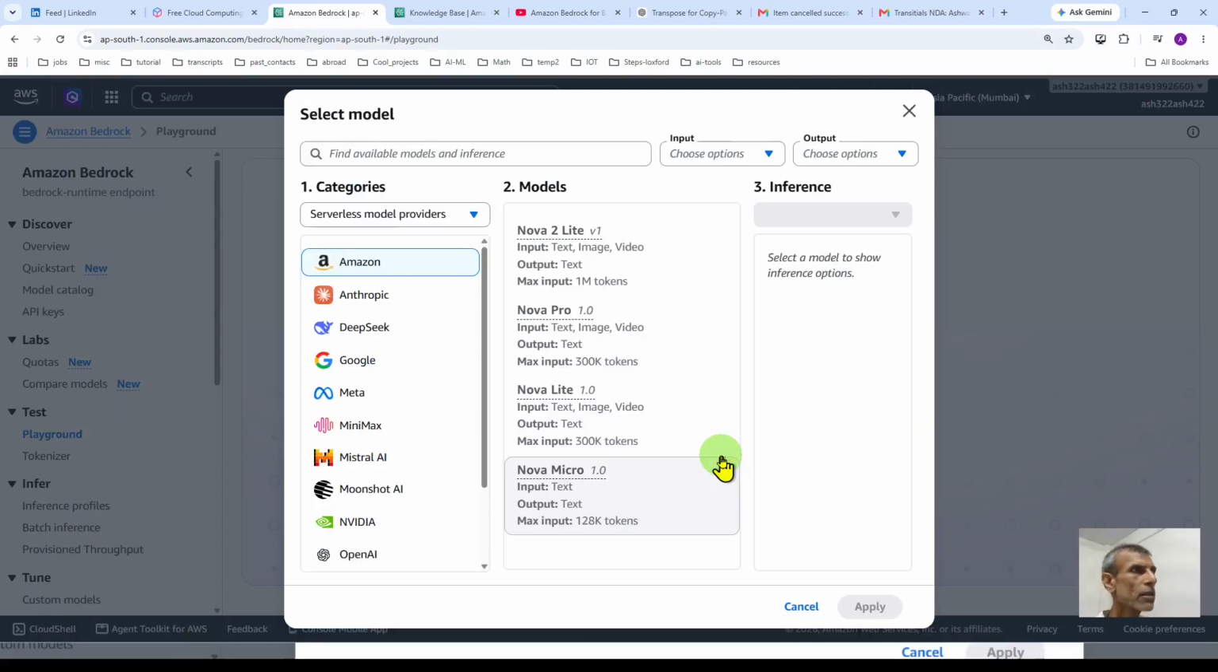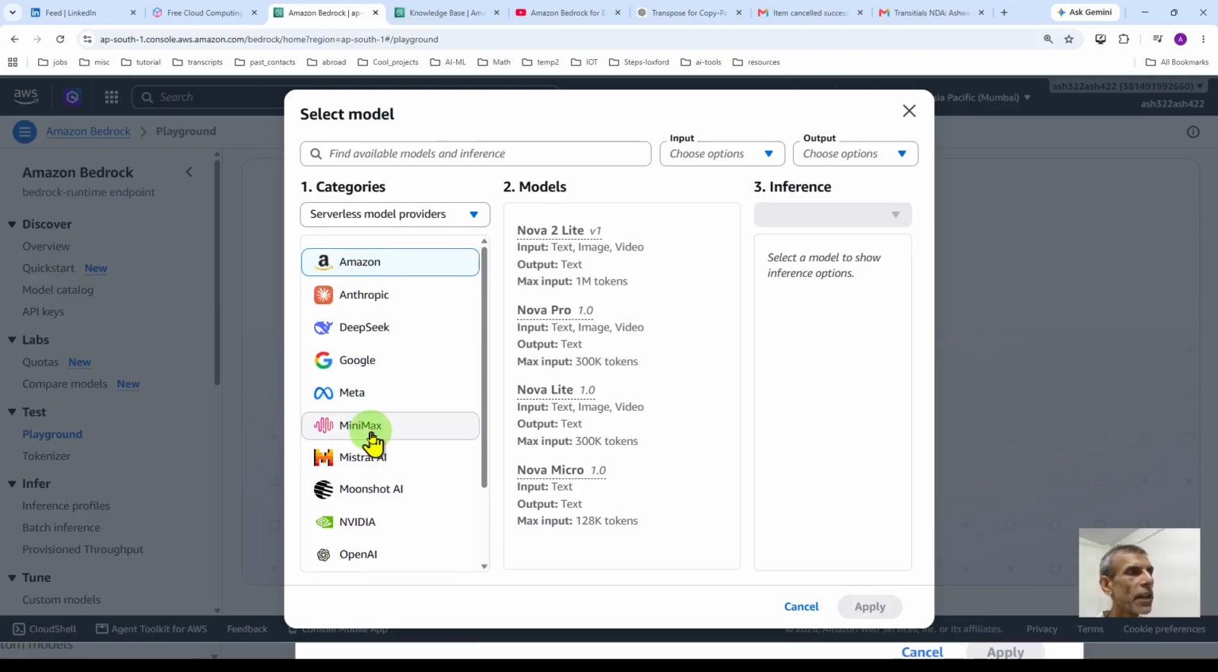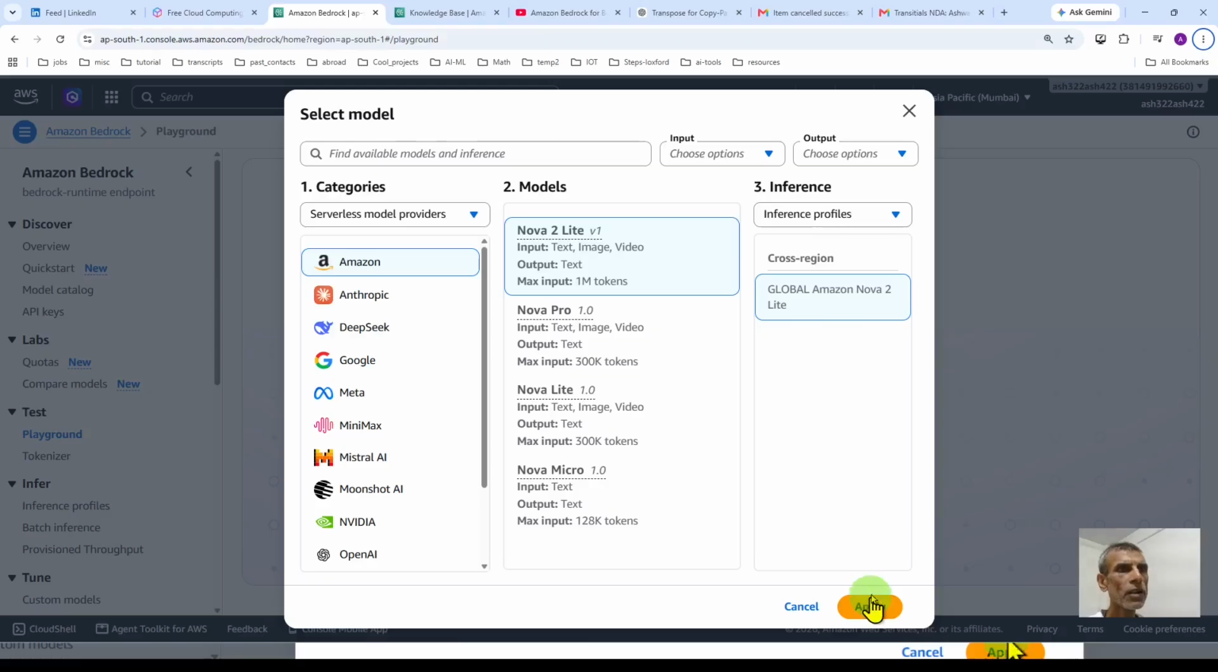Click on select model. And in this particular instance, I'll be using Amazon right here. You have a bunch of other models. You can choose Amazon, Anthropic, DeepSeek, Google, Meta. You have a lot of models over here. Over the years, they keep adding some more. In this case, for demonstration purpose, I'll be using Amazon. I'll be using this one, Nova. You know what? Let's go with this one, Nova 2 Lite. This one actually is a little bit cheaper. And then go ahead, click on apply.